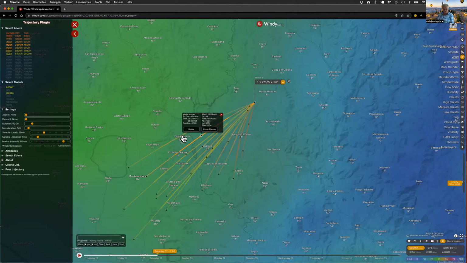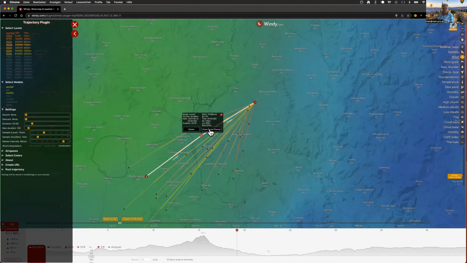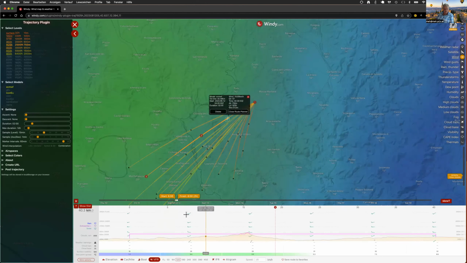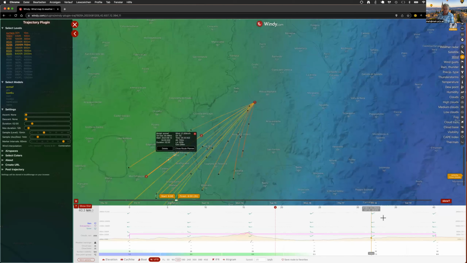But if you look closely, you'll see something down to the right here. It's called route planner. I suggest you try this. This is super valuable. Yeah, we click on it. It takes a bit to open. And what you get here is a cross section along this flight path. Yeah. So going from left to right, you see the views are synchronized.